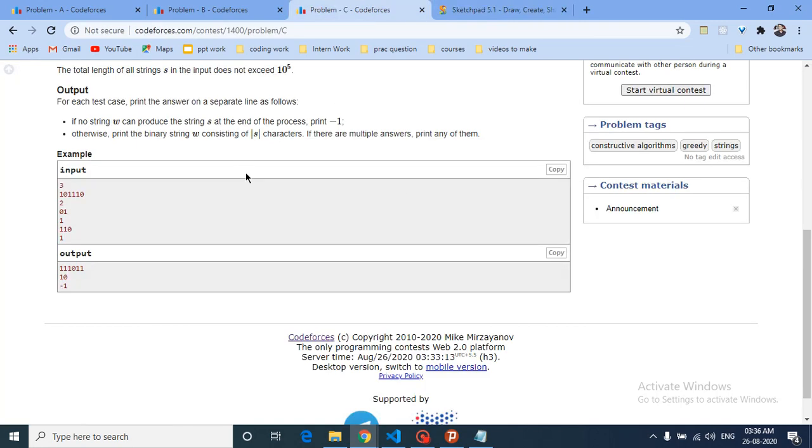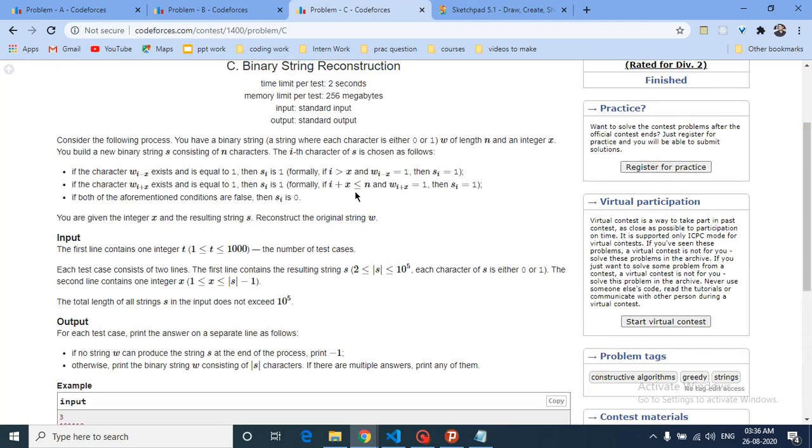So for every ith character in S, if it is equal to 1, then at least one of I minus X and I plus X in W, if they exist, should be equal to 1. If both don't exist or both are 0, then only Si is equal to 0. That's the whole crux of this question.